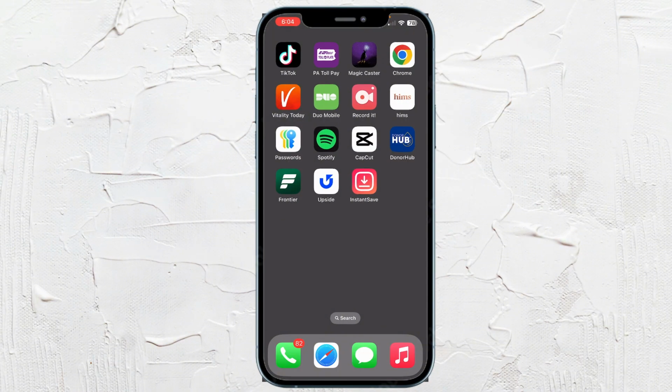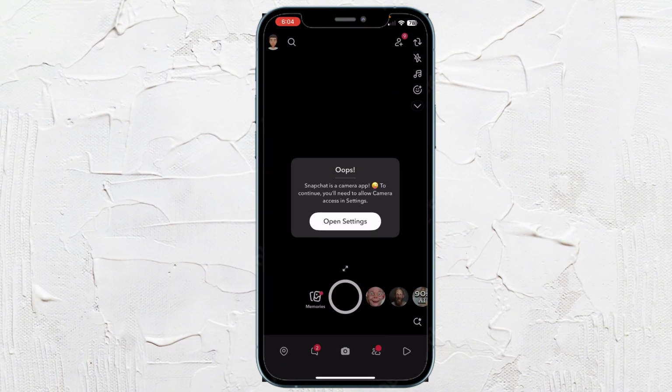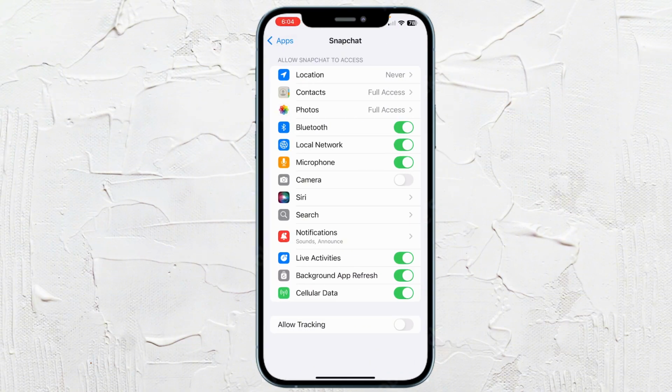So what we can do is go over to Snapchat, and as you see, my camera is turned off. So what we can do is go through your settings through here, or you can go through your phone settings. So I'm just going to hit open settings. And that's going to bring me to the Snapchat app settings in my iPhone.